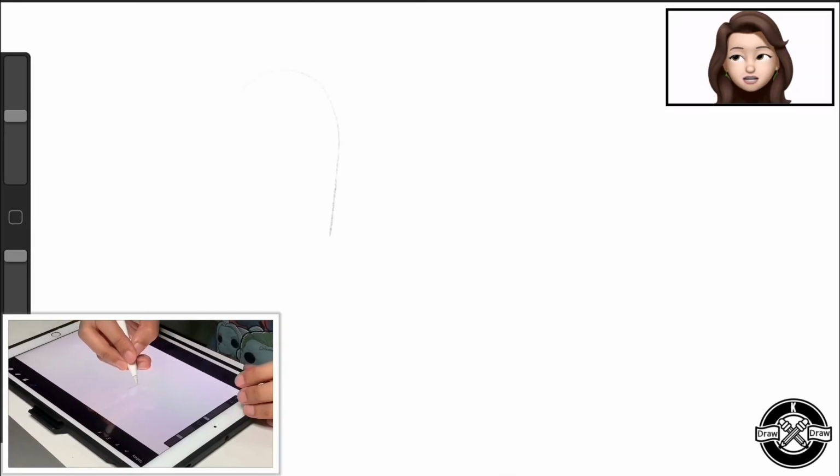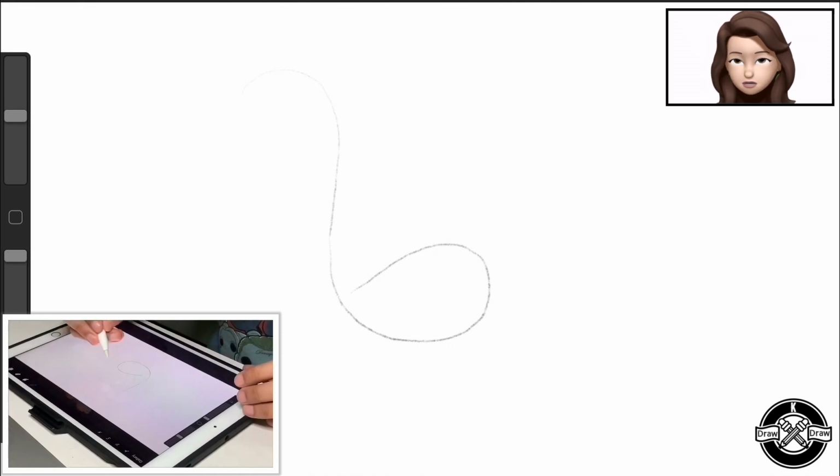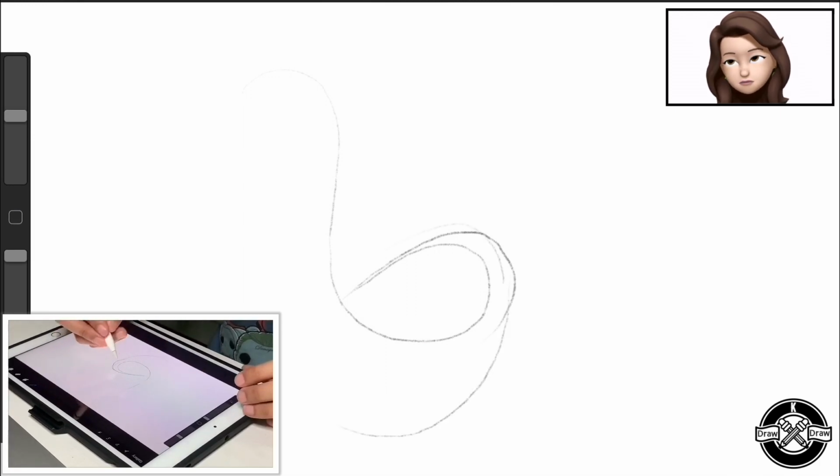Hello guys, in today's episode we'll be drawing Occamy from Fantastic Beasts and Where to Find Them. Since the movie is coming out, it came out this week, so I'd like to dedicate this episode to the movie itself.